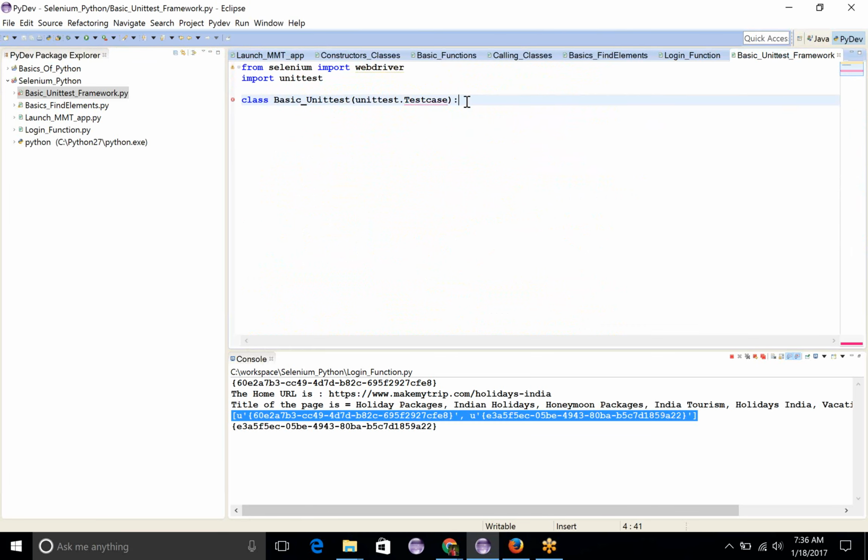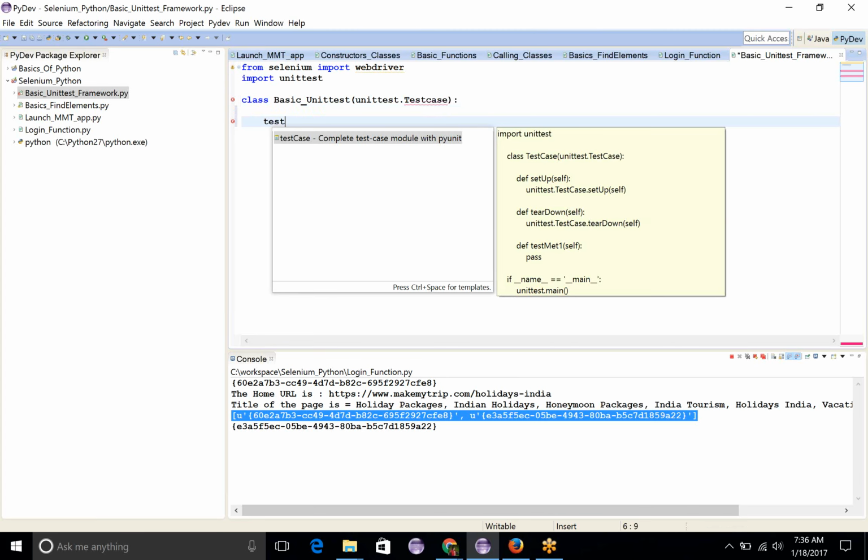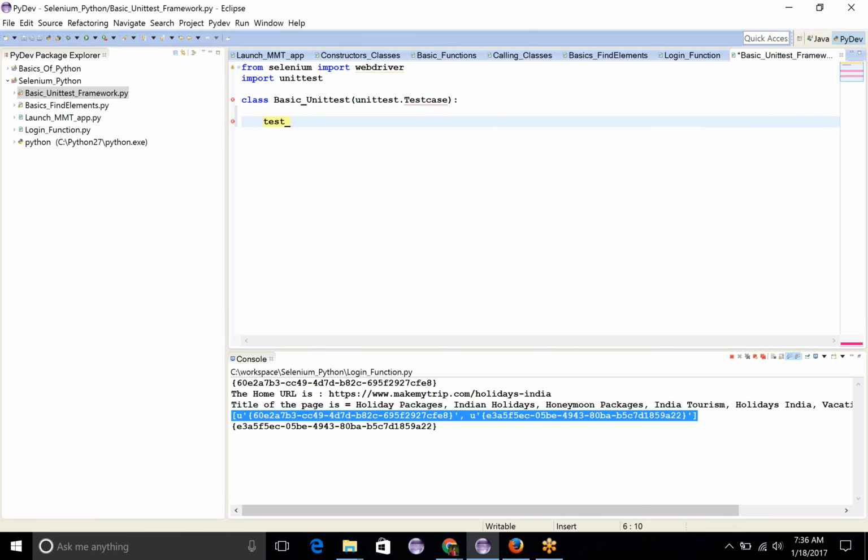Now inside the class, I have to write the test methods, right? So test underscore, I say launch app, launch MakeMyTrip. This is a simple thing, and I write self. Make a habit that whenever you are writing any method inside a class, you first pass self as the parameter. So this is def.